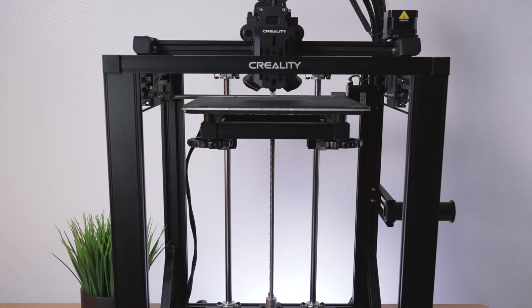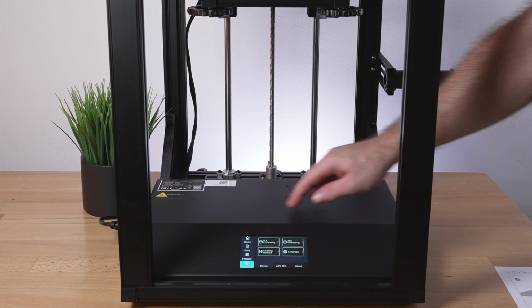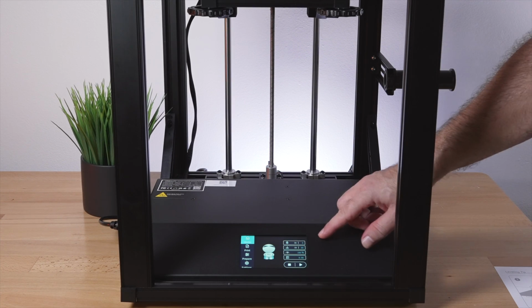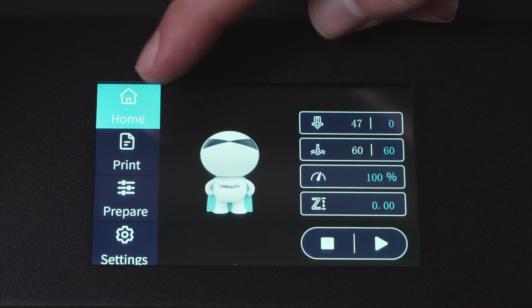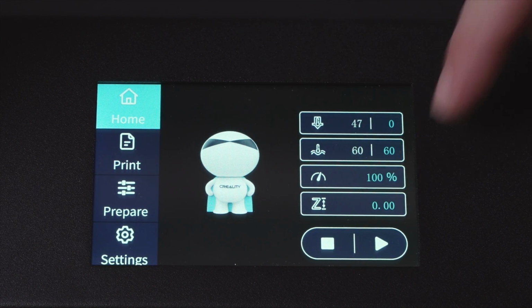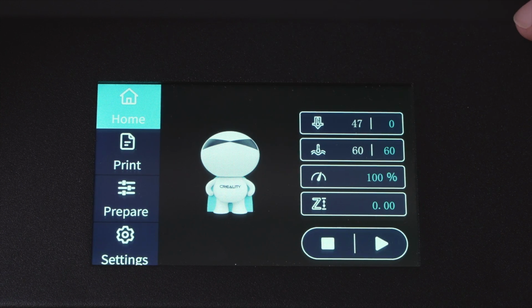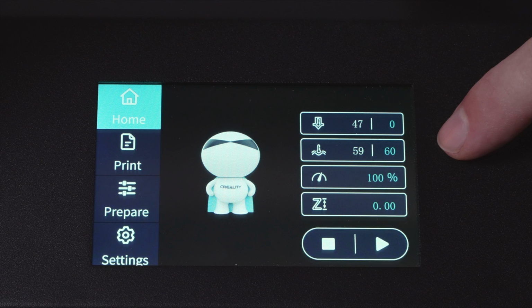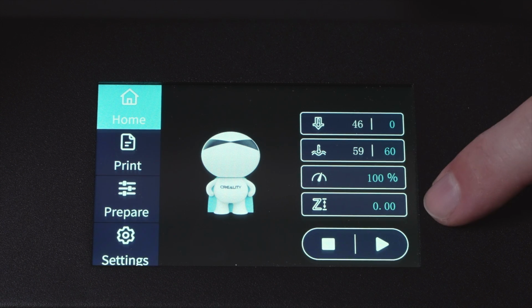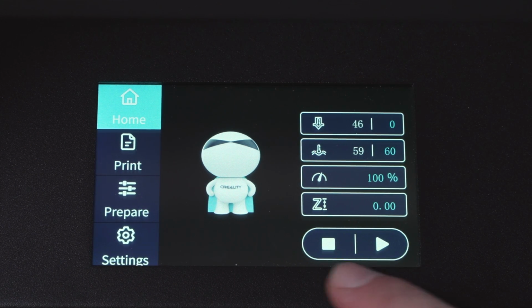All right, and we are done with leveling. So let's go back home, and let's take a closer look at what's on the screen. We've got hot buttons here on the side: home, print, prepare, and settings. On home, this is what we see with the little Creality guy there. We've got the nozzle temperature and the target, which is at zero because it's off, the bed temperature and the target, the speed, and the Z-axis offset, it looks like. And then we've got a stop and play button.